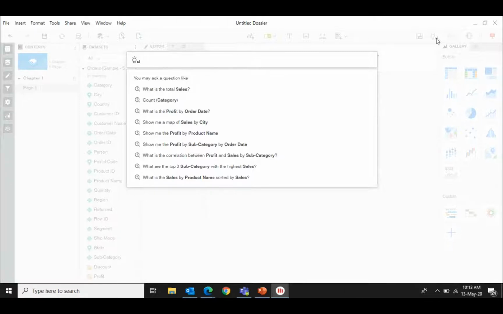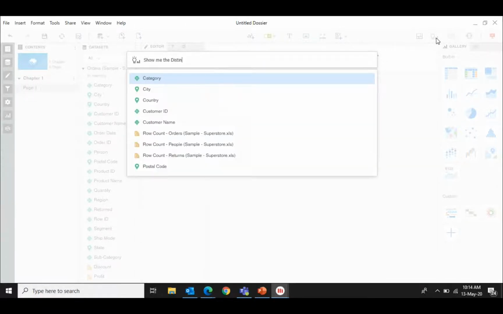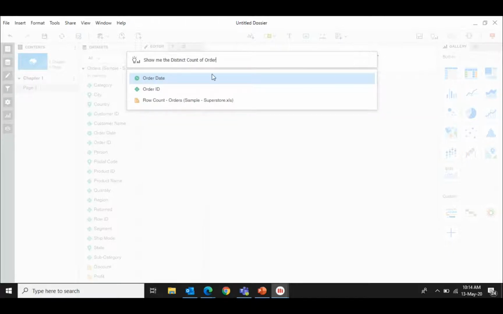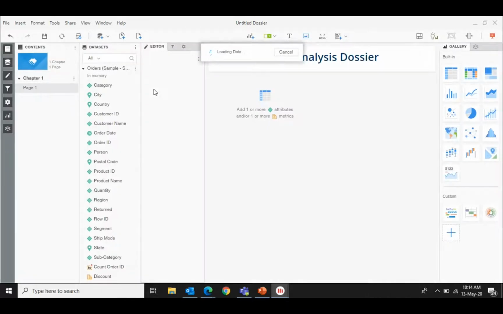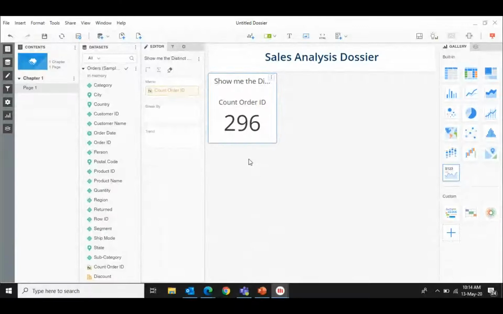So instead of doing the drag and drop stuff, as you have in Power BI, Tableau, or the leading vendors, I just come here and type, show me the distinct count of order ID. See, automatically a visualization is created for you.